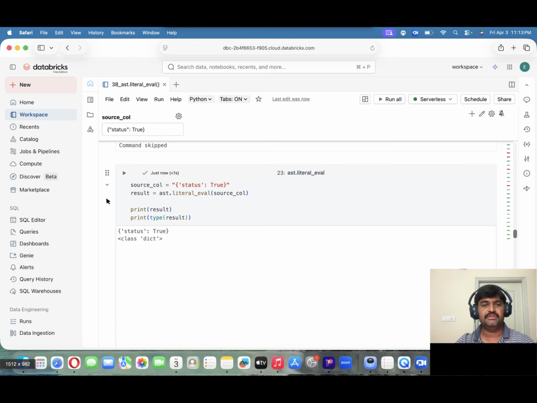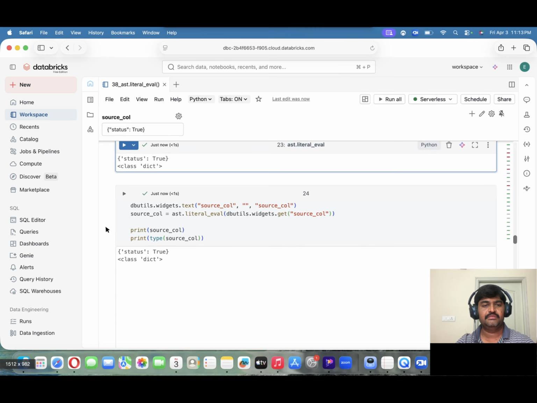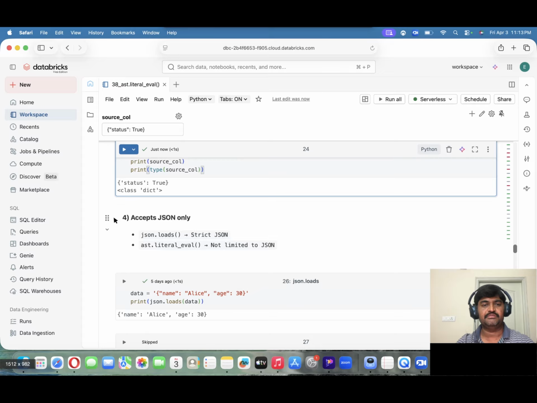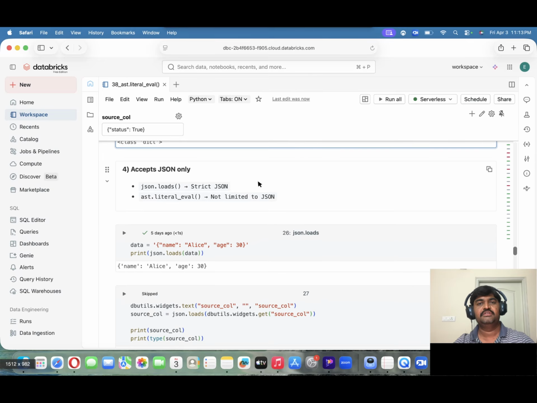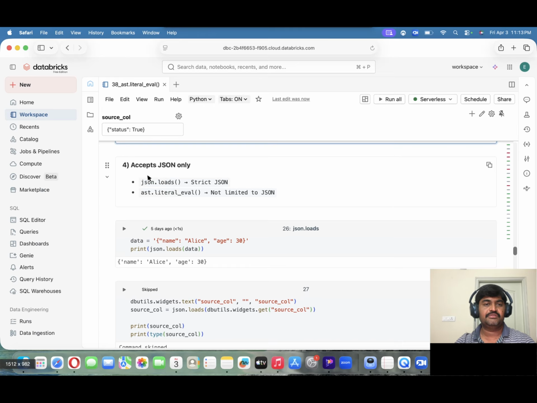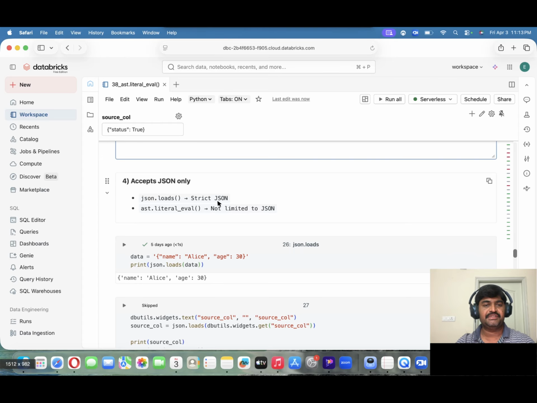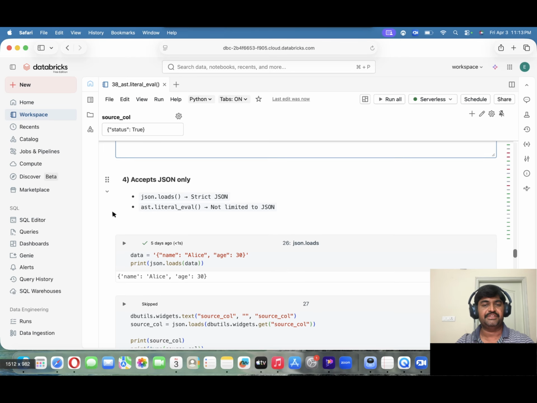Okay, so now this scenario is over. Next we'll move on to the next scenario. JSON.loads accepts only strict JSON formats, whereas ast.literal_eval is not limited to JSON.